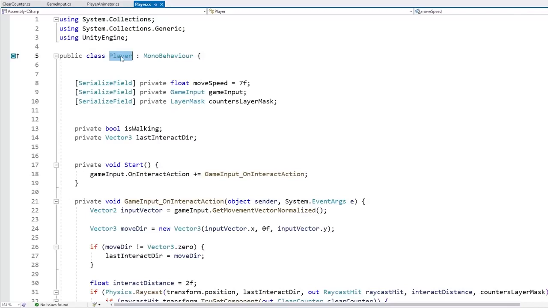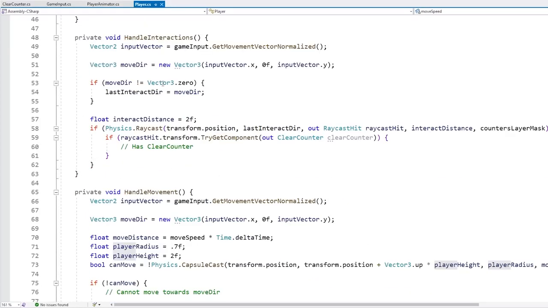Now, as usual, the super quick and dirty way of doing it would be pretty simple. Over here on the player script, we could just directly enable a visual mesh on the target counter. So down here on the handle interaction, when we have this, over here we could tell the clear counter to enable some kind of visual. Technically that would work, but that would be some pretty dirty code.